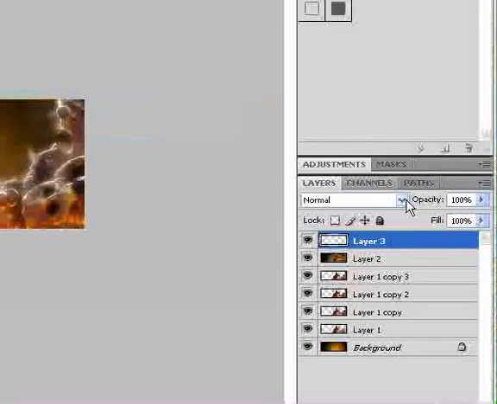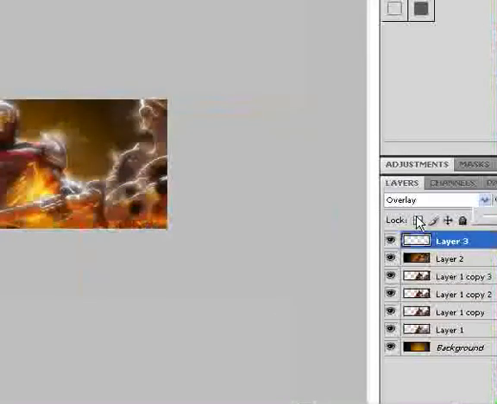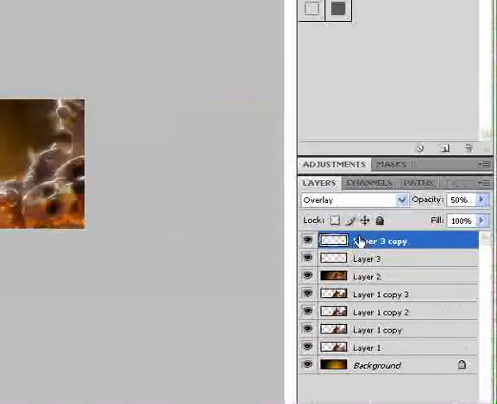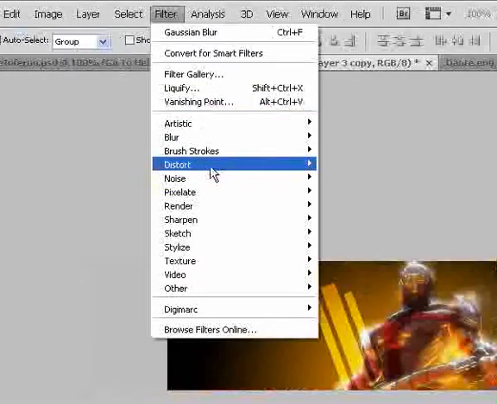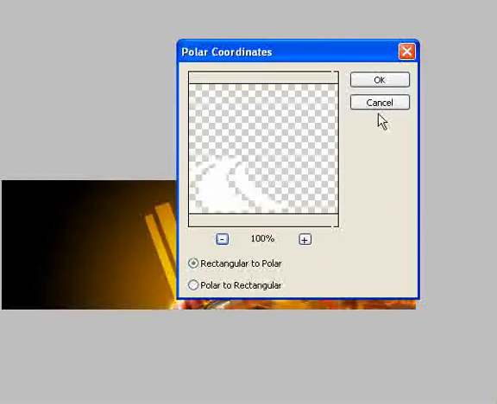And I'm going to press Control D to deselect that, and then come over here and select Layer Mode Overlay. Now I'm going to mess with the opacity a bit until I get something that I like. 50 looks pretty good. Now come back over to the Layers panel and press Control J to duplicate that layer. Now go to Filter, Distort, Polar Coordinates, Rectangular to Polar, and press OK. Now you've got that little swerved rectangle look there.